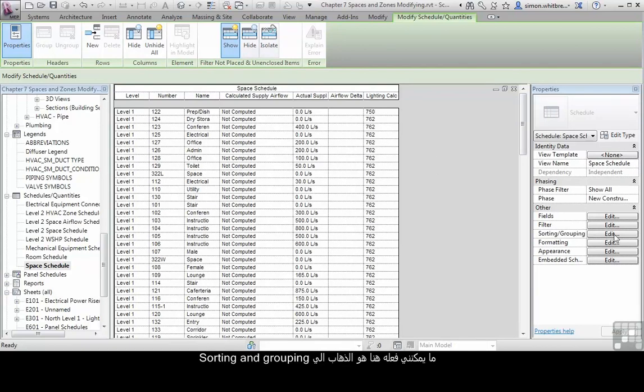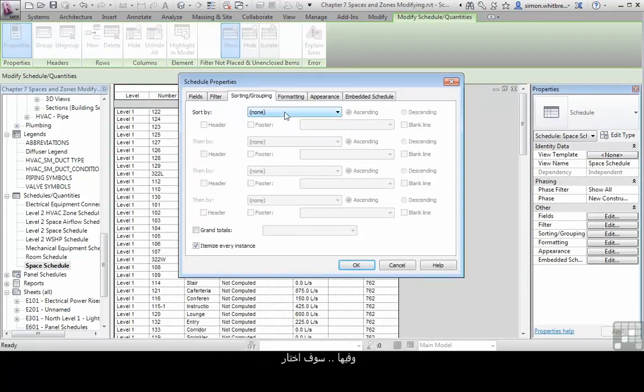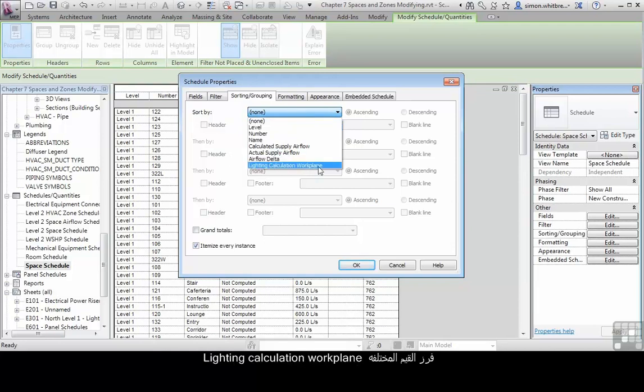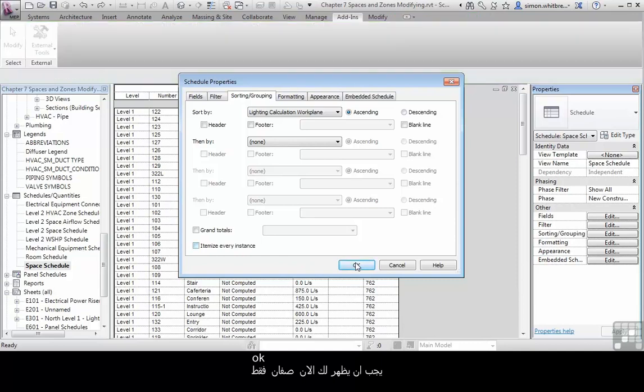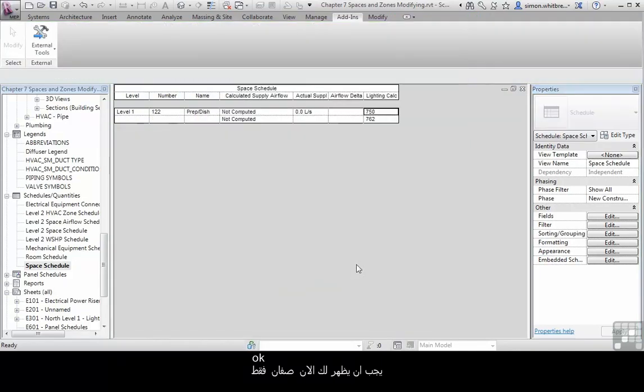What I can do here is go to the sorting and grouping. Under sorting and grouping, I'm going to select Sort by Lighting Calculation Work Plane. And I'm also going to uncheck Itemize Every Instance. Clicking on OK should display two rows. The one row that I've just changed and the other common row. You can see where there's common data in here.